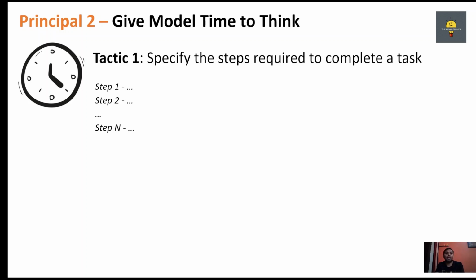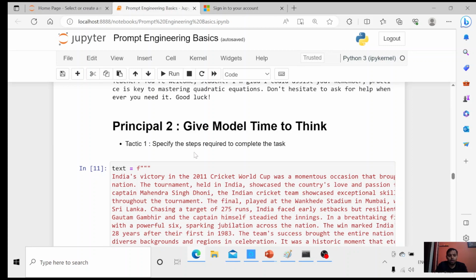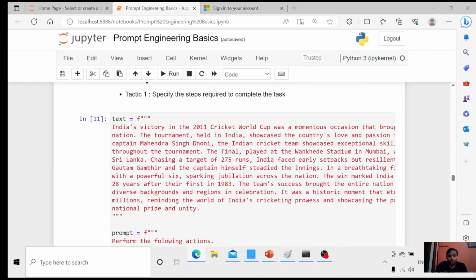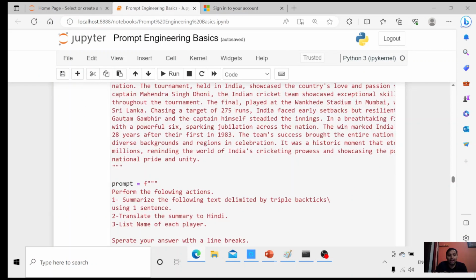The first tactic says: specify the steps required to complete a task. If you are able to provide some steps in order to complete a complex task, then it will give the model ample time to do all those computations. So here in this tactic 1, we have this paragraph, and from this paragraph we want to perform some actions. I'm creating a prompt where I'll say: summarize the following text delimited by triple backticks using one sentence.